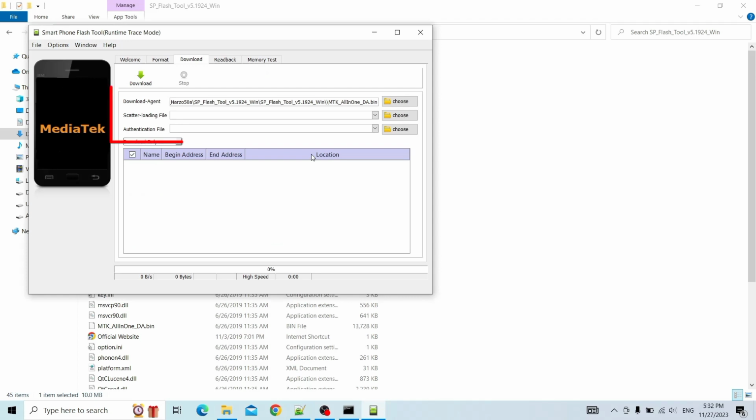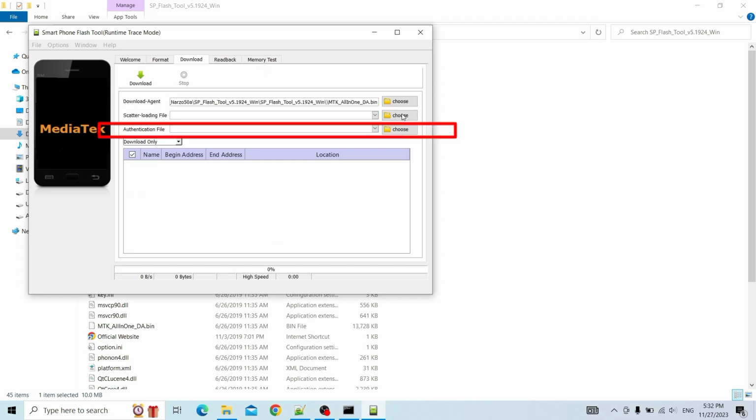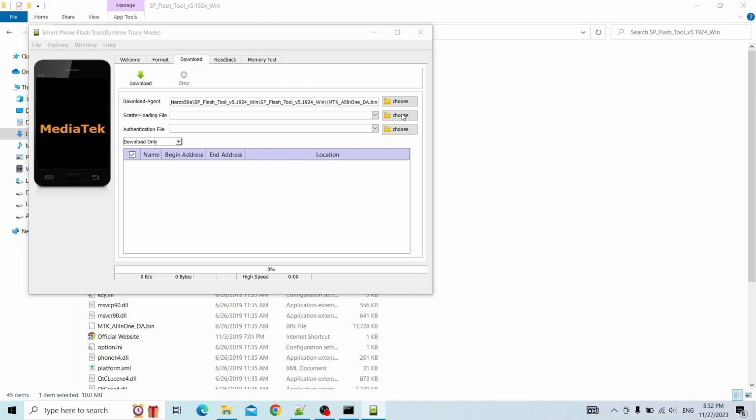Here you can see there are three sections: download agent, scatter loading file, and authentication. Scatter loading file and authentication files, we can get those files from our firmware extracted folder. Let's add both files individually.